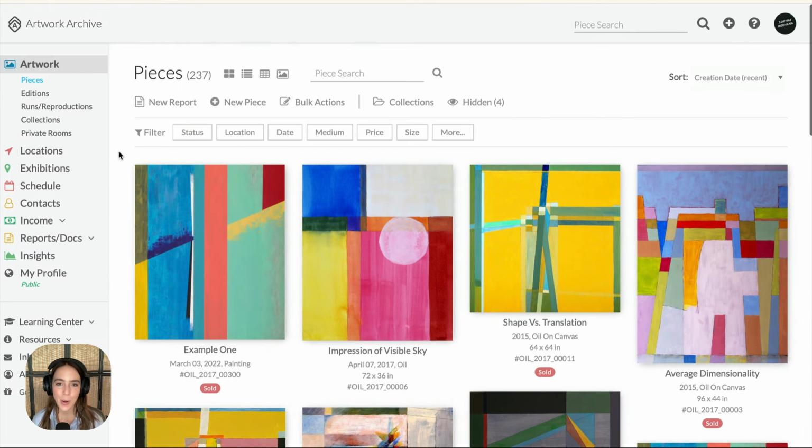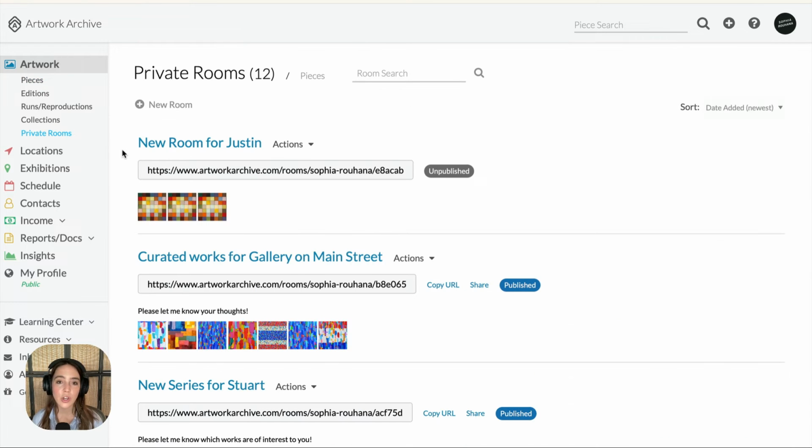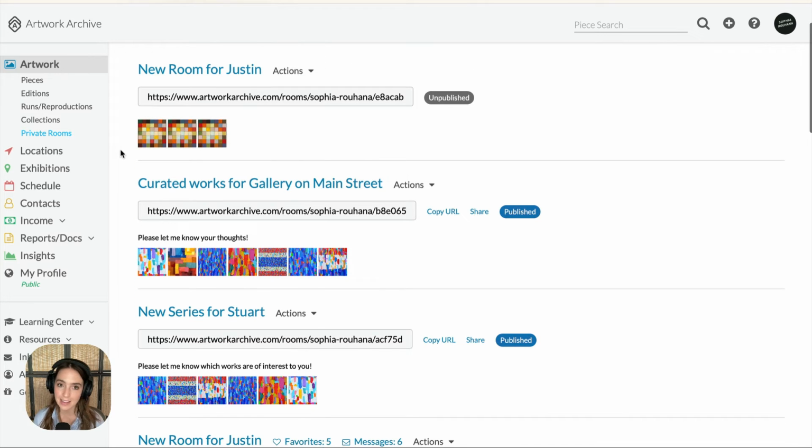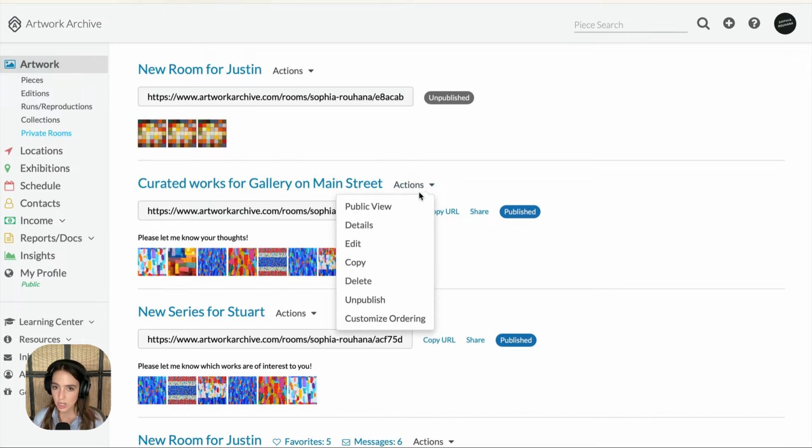Now let's go back to our home base, as I want to briefly touch on what else we have available to create under the artwork section. The private rooms feature is a popular one, as it allows you to curate a dynamic online viewing room to share with select clients and collaborators. So you have complete control over what you want to share, and you can even protect it with a passphrase.